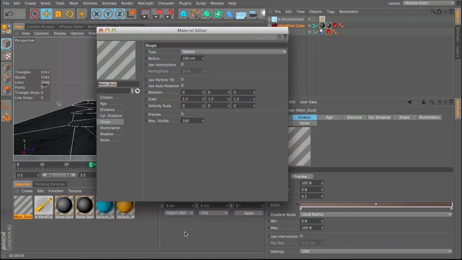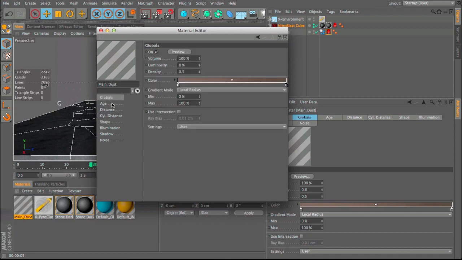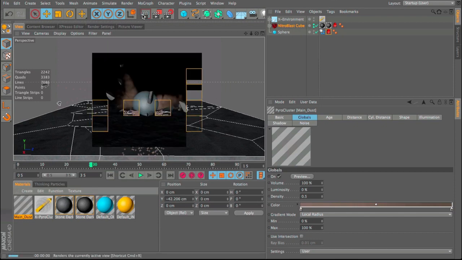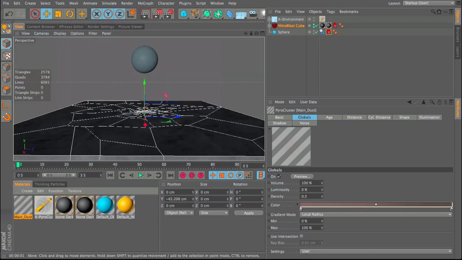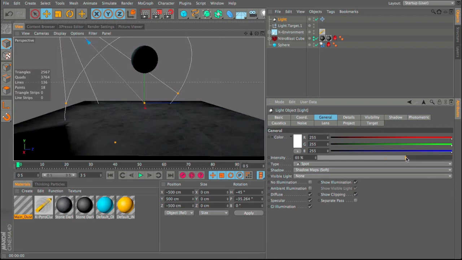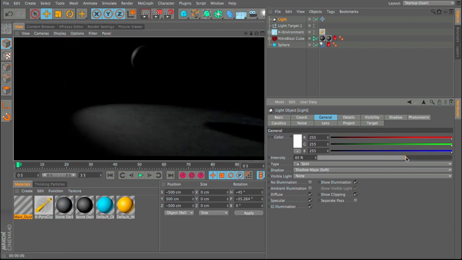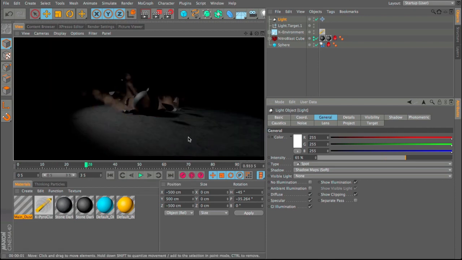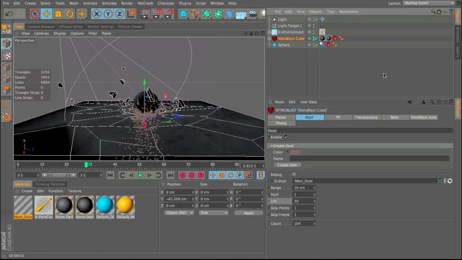So let's go into our dust object, change the size to something more like 40, and this should work straight off. Now it's a bit smaller, we have our dust, and I'm just going to insert a target light and change it to soft shadows and change it down a bit. Now when we render it out and play through, we have some dust coming out, which is fantastic.